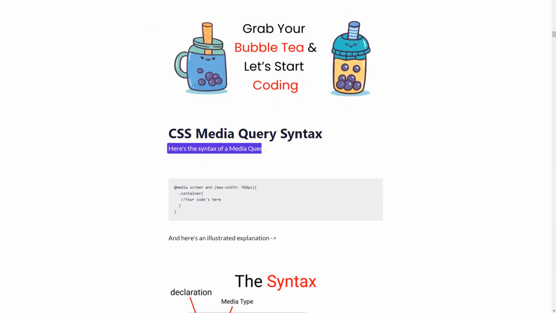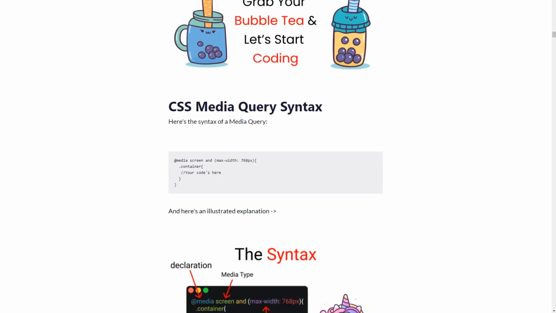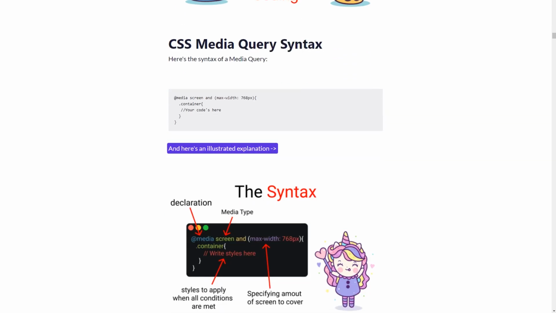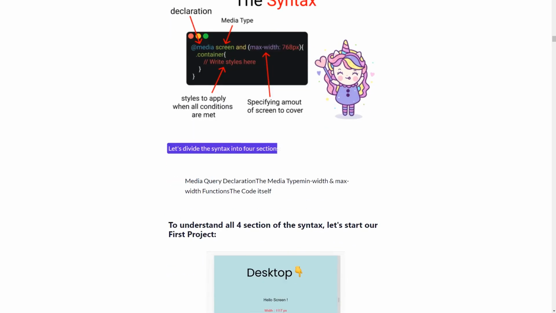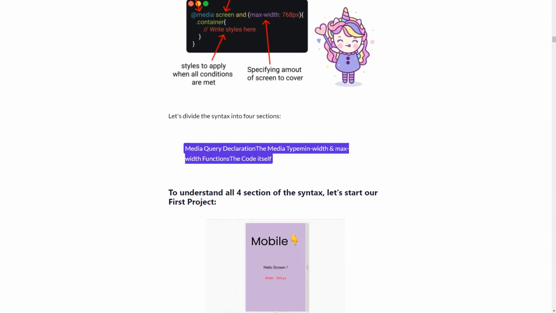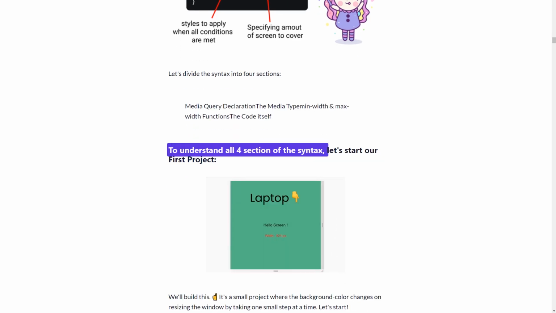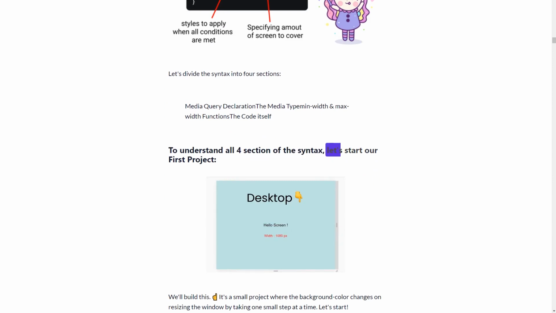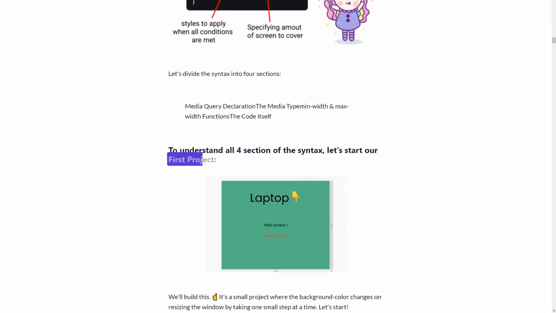Here's the syntax of a media query. And here's an illustrated explanation. Let's divide the syntax into 4 sections: media query declaration, the media type, min-width and max-width functions, the code itself. To understand all 4 sections of the syntax, let's start our first project.